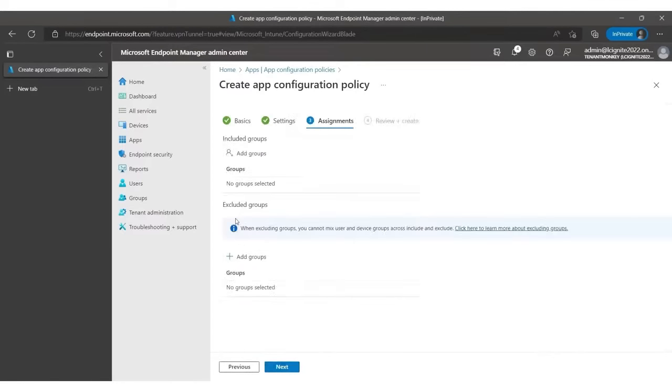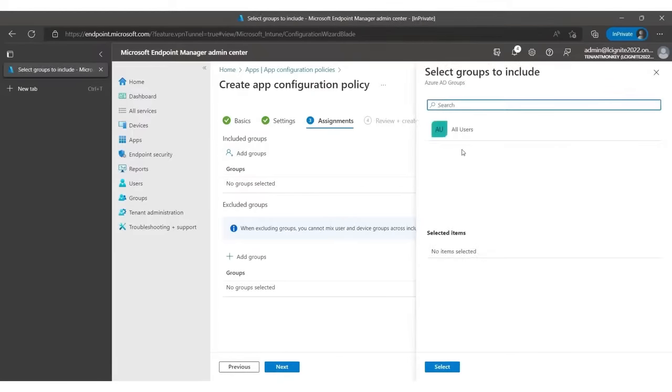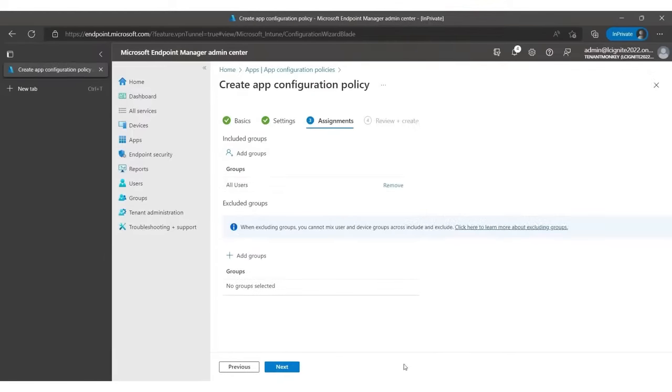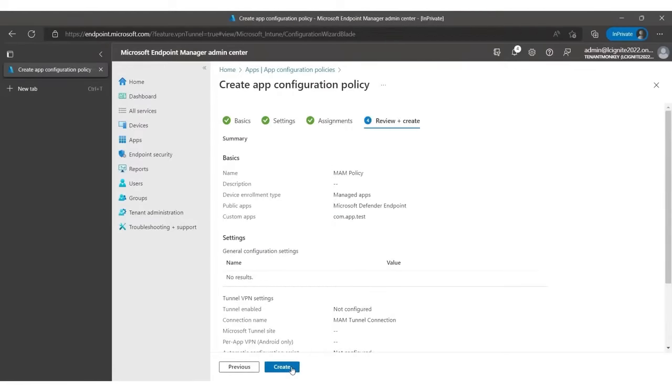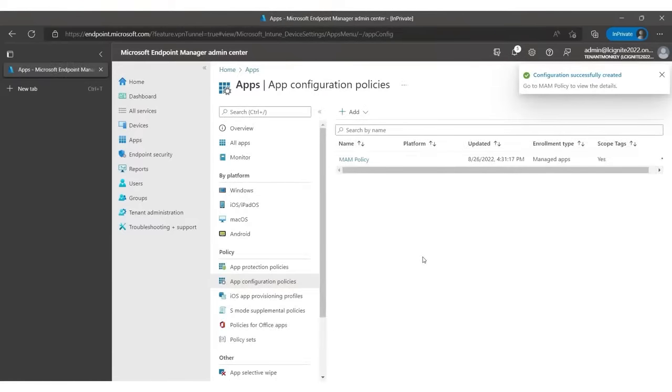So we're going to finish completing the policy. We'll assign this to all users. And now I have done everything that I need to do on the Intune side to make this policy live for my users. So now we're going to jump to an iOS device.